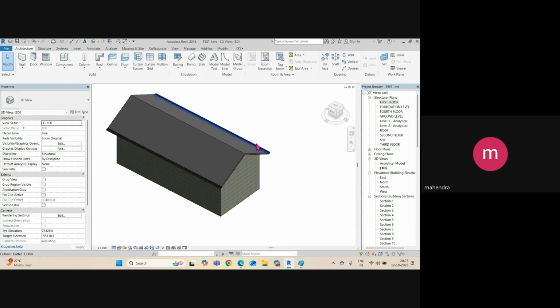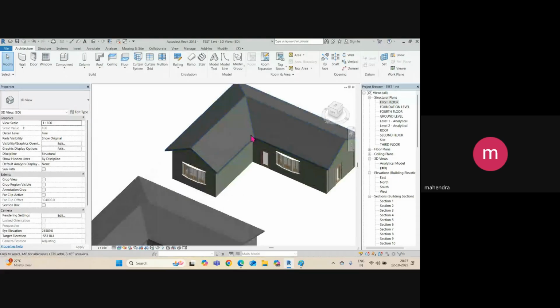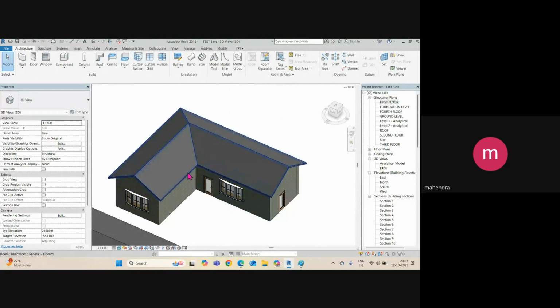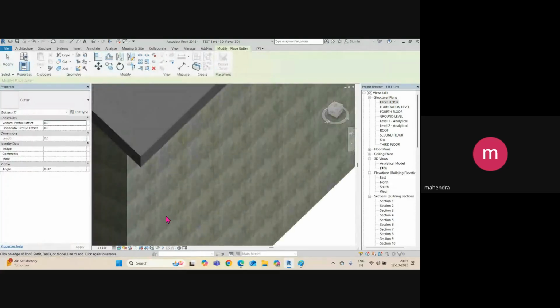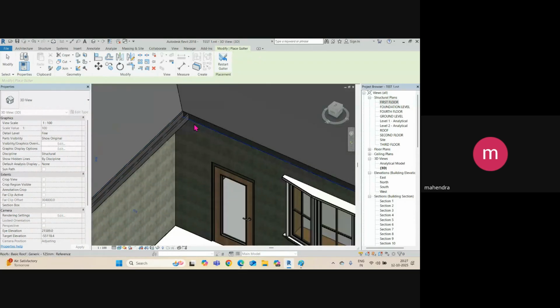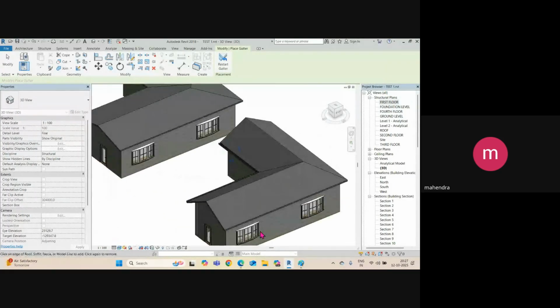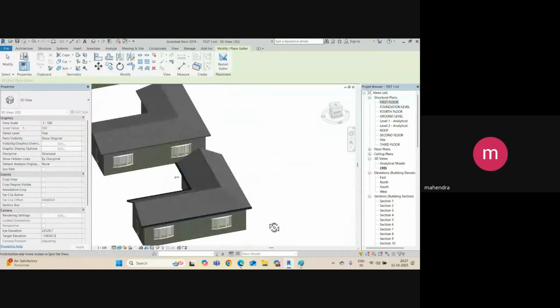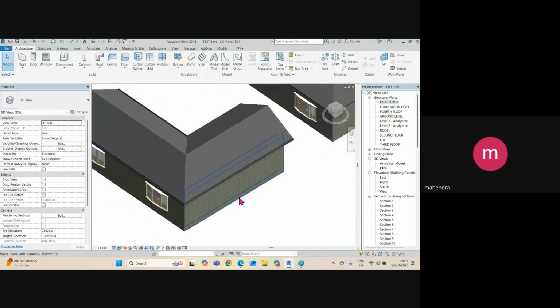Similarly, you can add the gutter all around the periphery, here and here. So let's see, architectural, click here, roof, and say gutter, and you need to select this line. You can see the gutter has been added here also, so it's automatically joined. Then here also, then here also. So you can see we have added the gutter here.